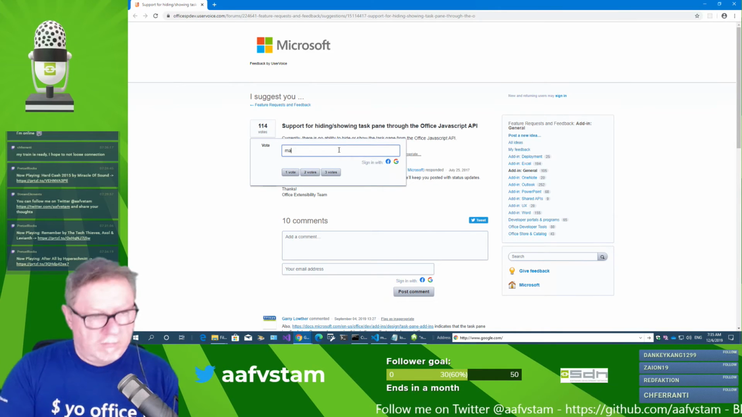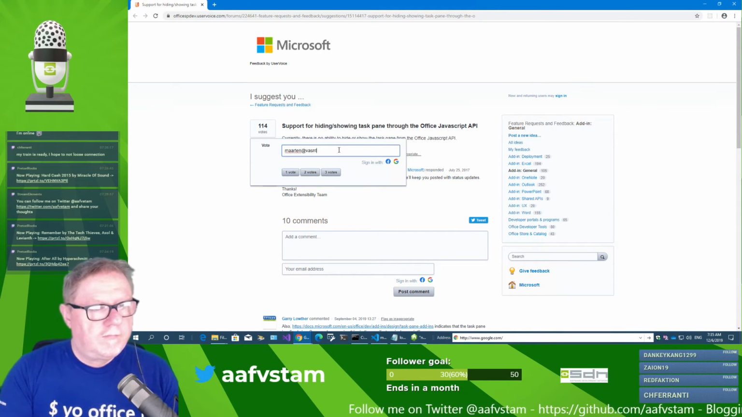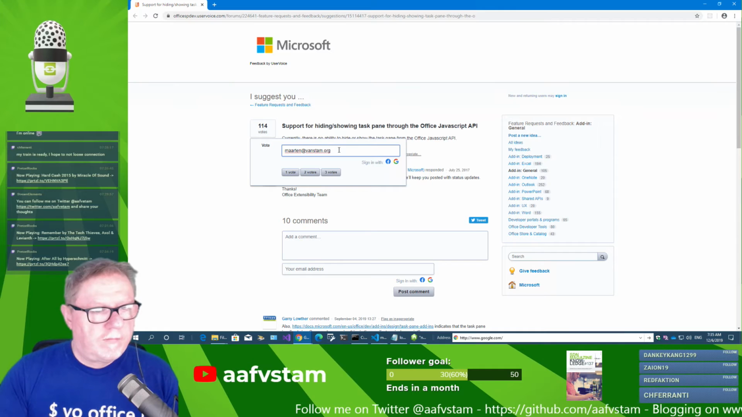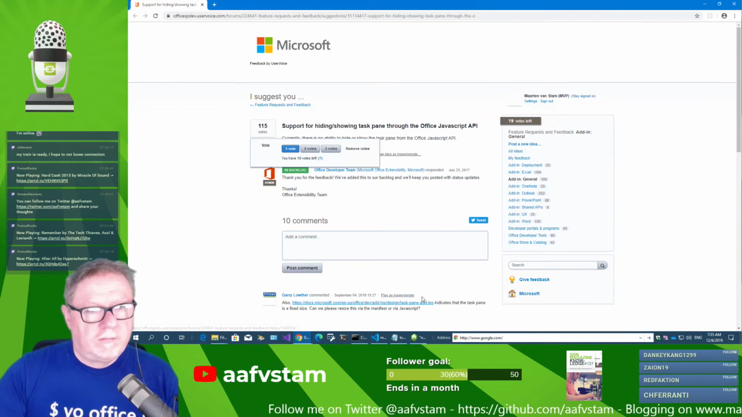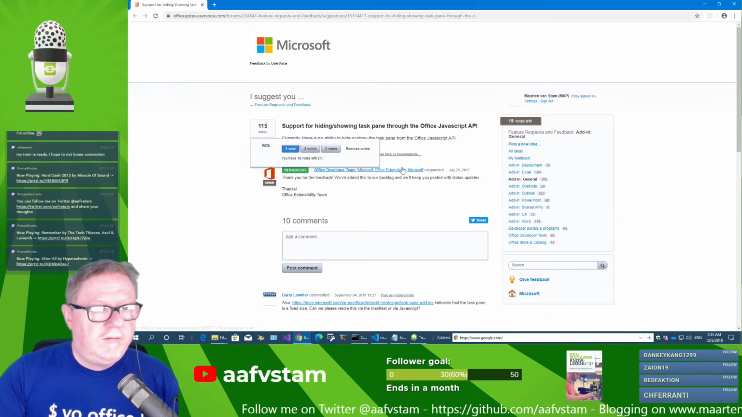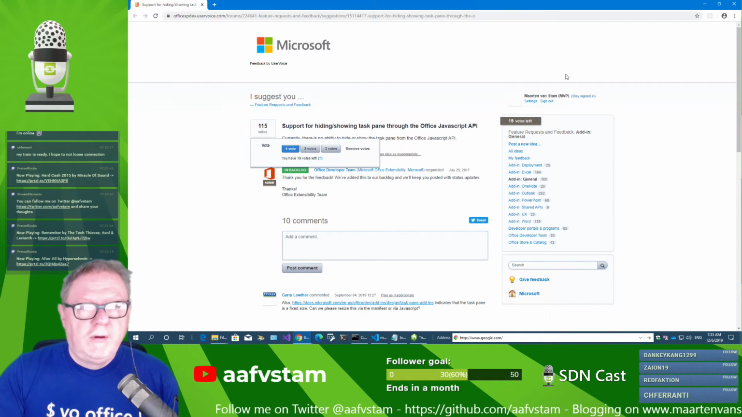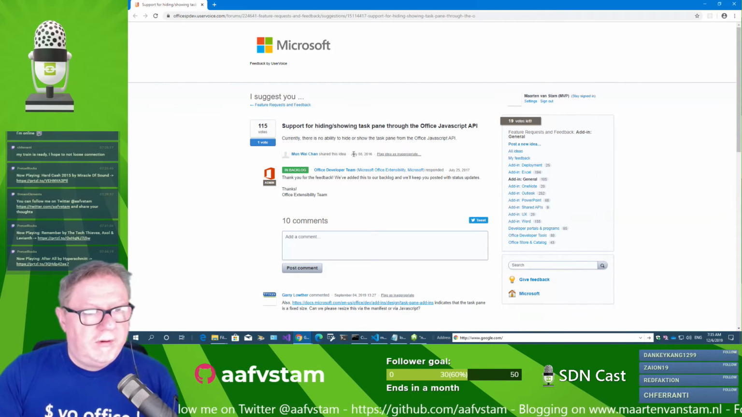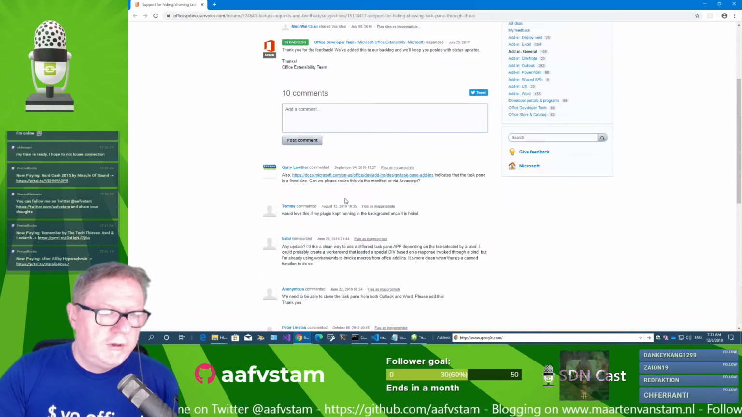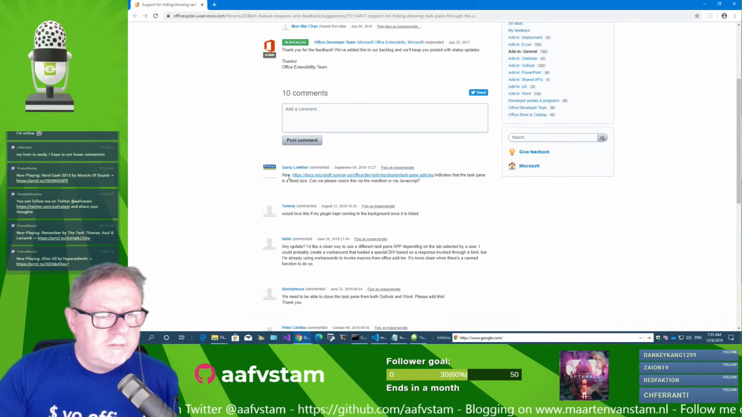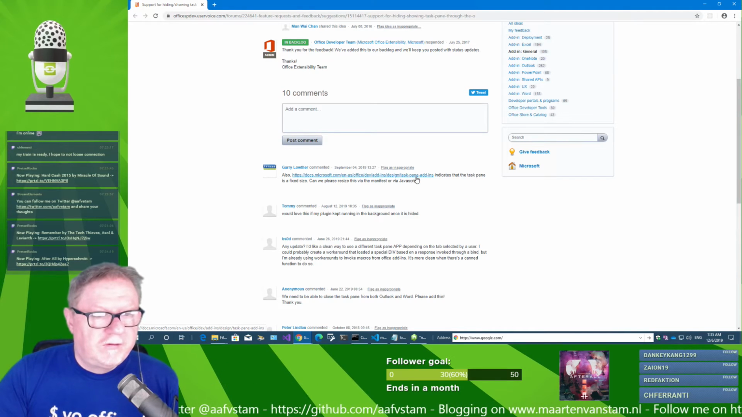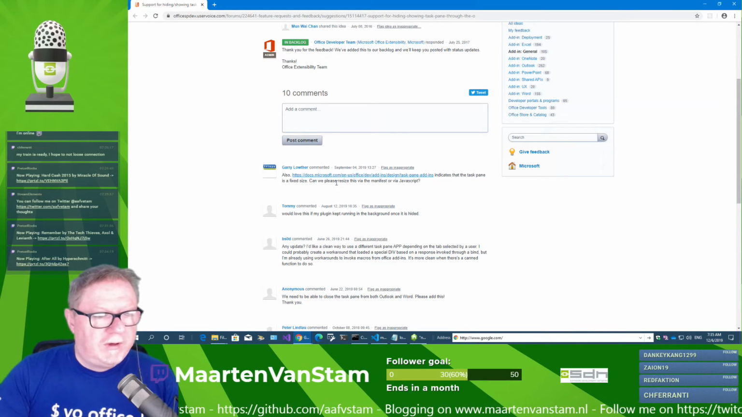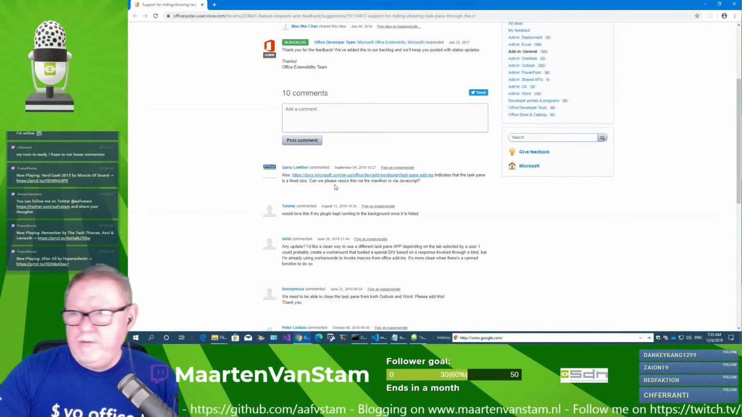Vote. Vote. 19 votes left. Stay signed in. Automatically recognize me. Also, the docs for add-ins indicate that the task pane is a fixed size. Yes, that's one that I also wanted to have fixed.